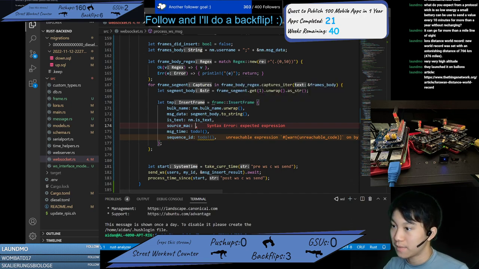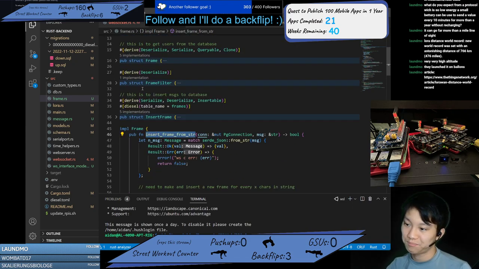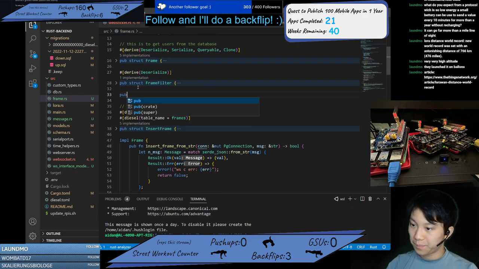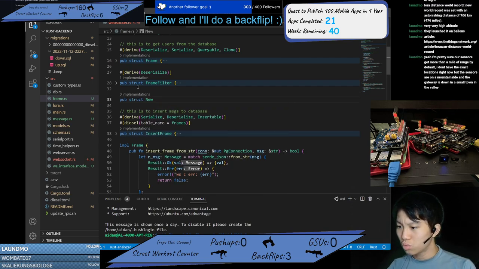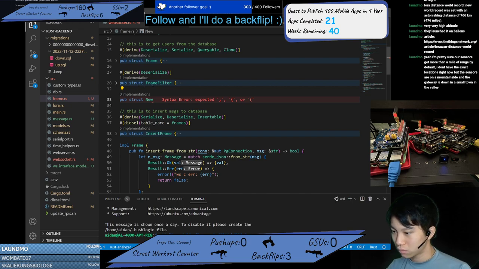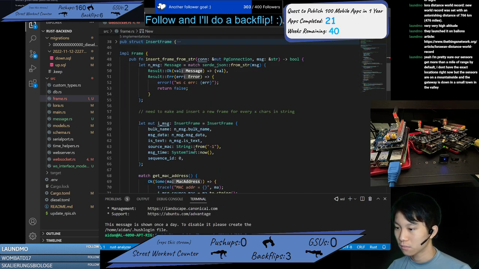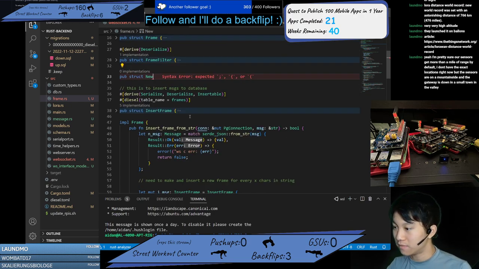Oh, this is an insert brain. This won't work. I need to make a new one, bro. Okay, fine. Pub struct new. Oh, wait. Oh, I am a small brain. Oh, I am a very small brain.